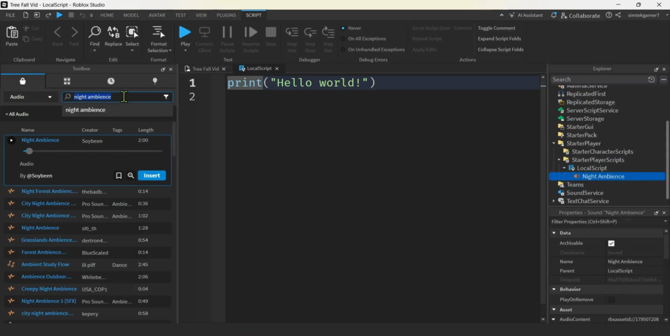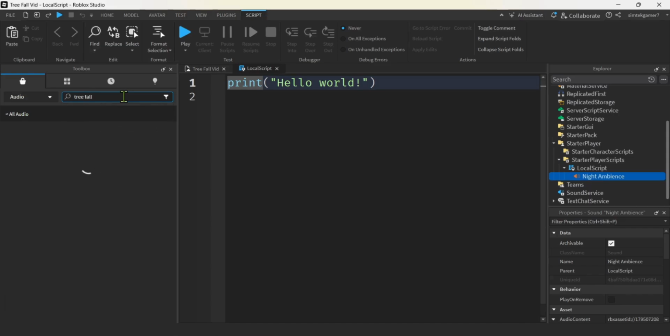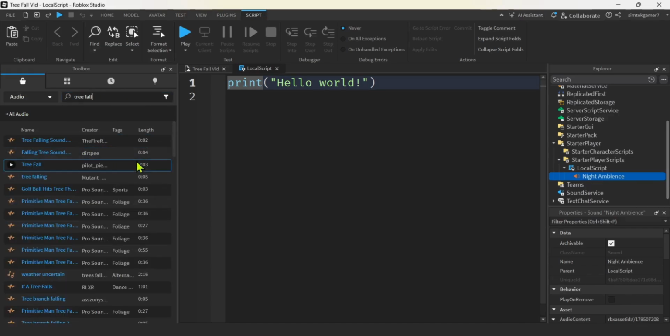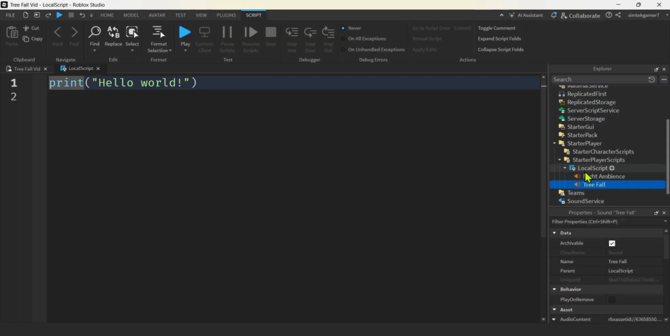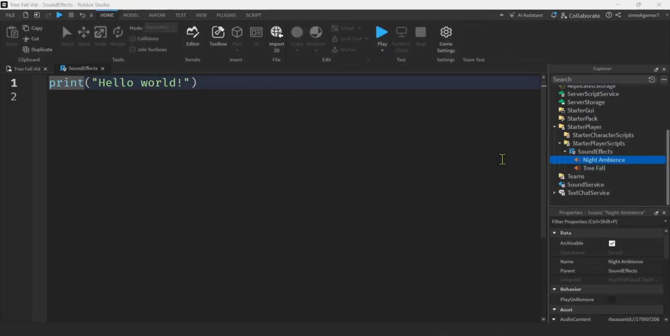We're also going to need the tree fall sound. How about we just search for tree fall? Looks like I searched for that one too. Tree falling sound. Here's a 3-second one. That's pretty good. That's not the one I used in the demo, but it'll work. So click on your local script, hit insert, and now you have 2 sounds. All right, let's go ahead and close that toolbox. And I think I'm going to change this local script name to sound effects. Let's go back to our workspace.